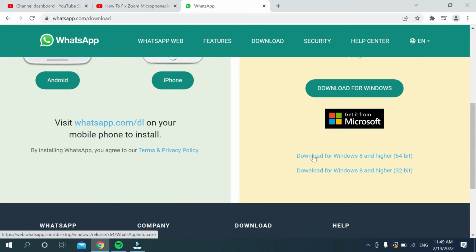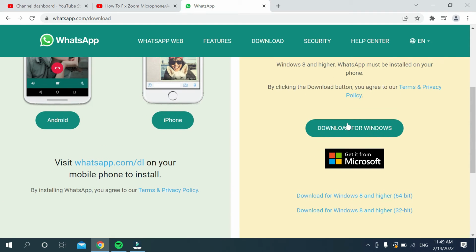There you can see it shows Windows 8 and higher, 64-bit and 32-bit, and that's for Windows 8. So you need to open this link, download for Windows, just click it. There you can see it's downloading an exe file.